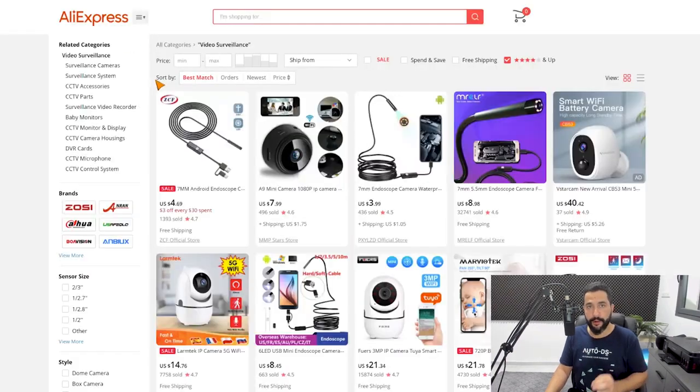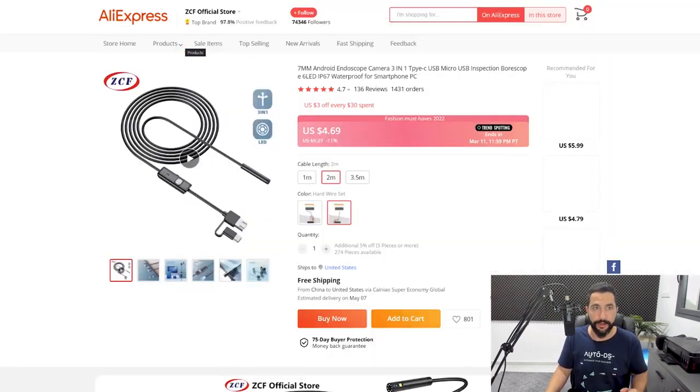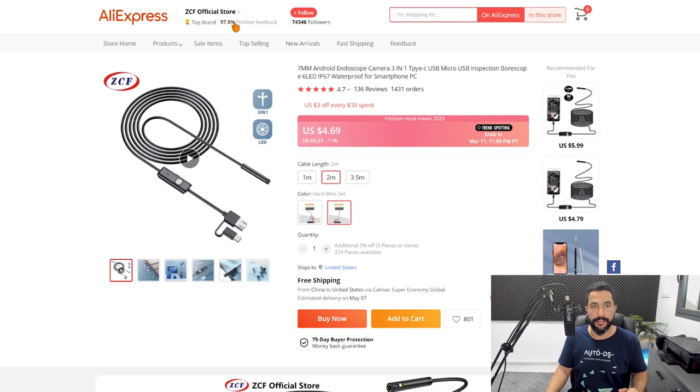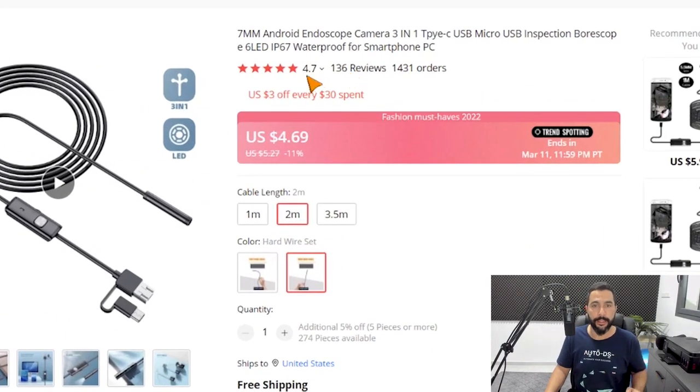Now, if I go back and click on that one product that I saw from the search, not on the seller's link, but on the product itself, I can get more information on that specific product and that specific seller. So these are the things that are very important to look at before you start testing out these hot and trending items. First, is this item selling? So this item has 136 reviews, 1,431 orders with an average rating of 4.7, which is relatively high.